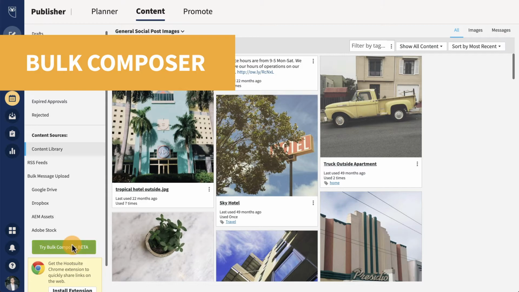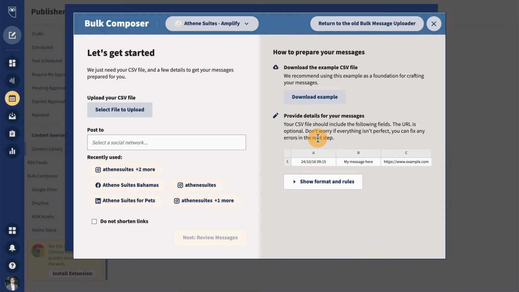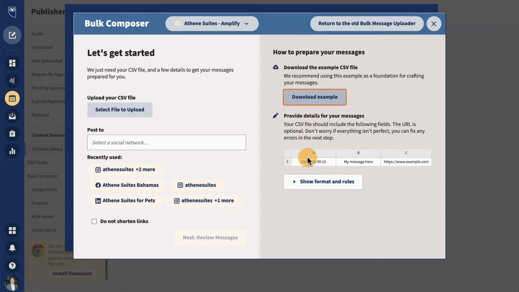This allows you to upload and schedule many posts at once using a spreadsheet. The easiest way to get started is to download the example and open it in Excel and add all your content. You can see in this preview here that the date and time you want to post go in the first column, with your message in the second and any URLs in the third.